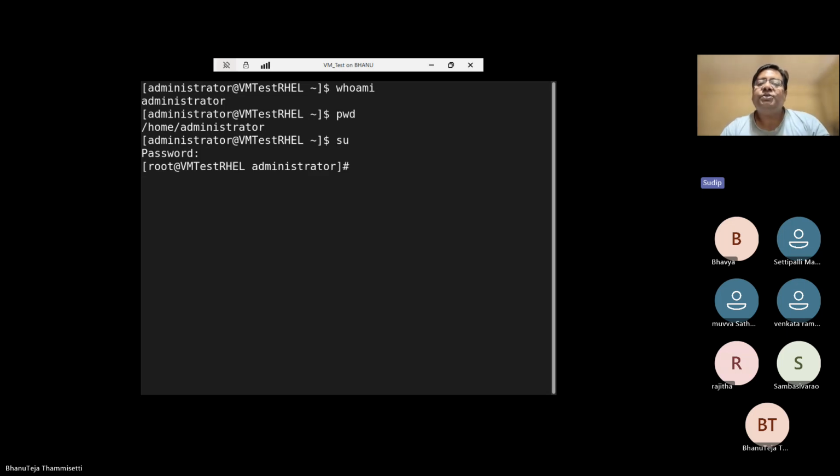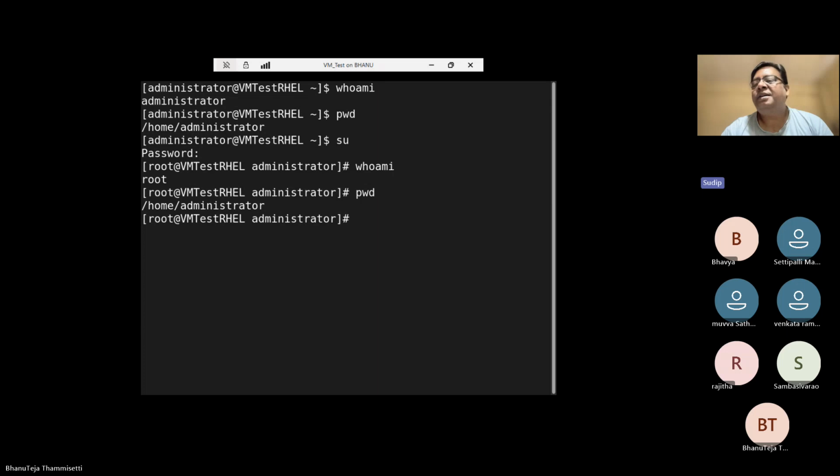Yes. Now, who is the user? You see the prompt has changed, and now we got the hash symbol instead of dollar. Who is the user now? See, correct. And see the present working directory, pwd. It is still at the home of the administrator user. Got it? Every other command that we learnt on Linux can be used in this prompt now. It is a fully functional Linux machine.